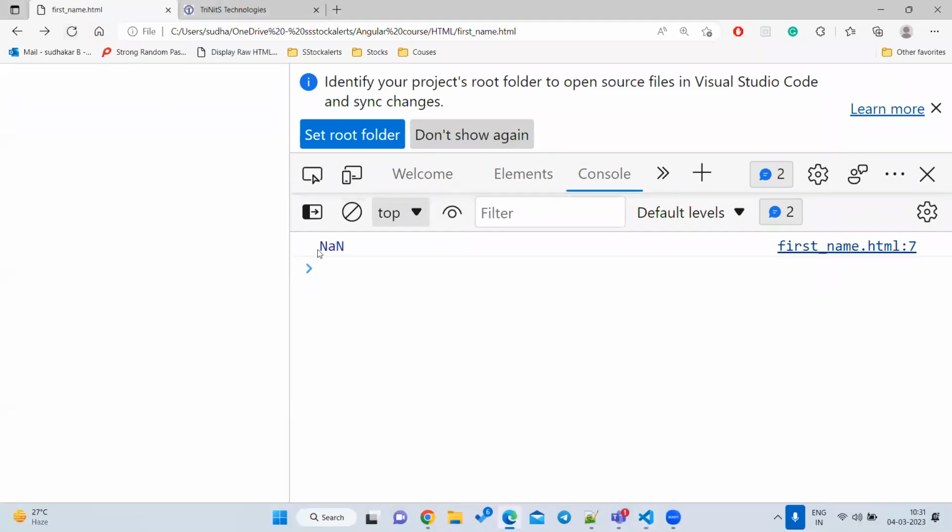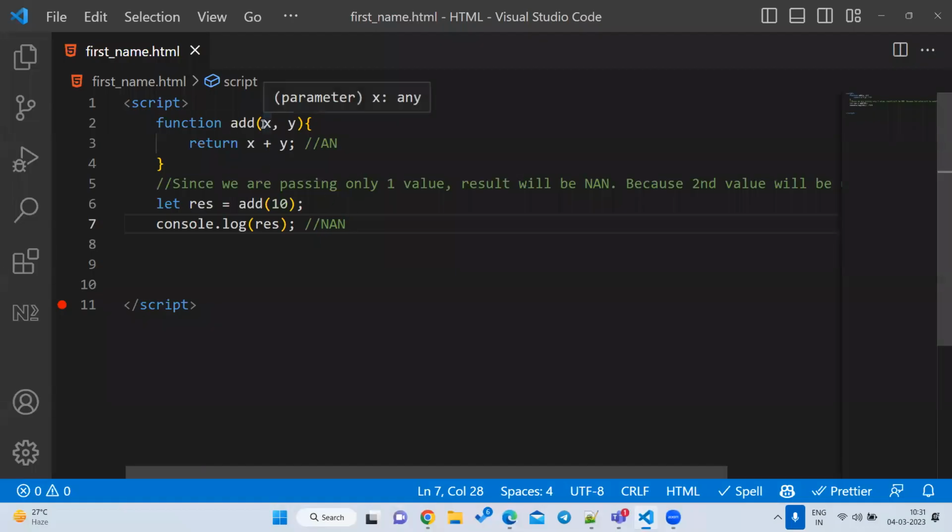Let's go and do it. So what is the value I'm getting? NaN. Okay, because, as we already know, it requires two arguments, but I am sending only one argument. Because of that reason I am getting NaN.